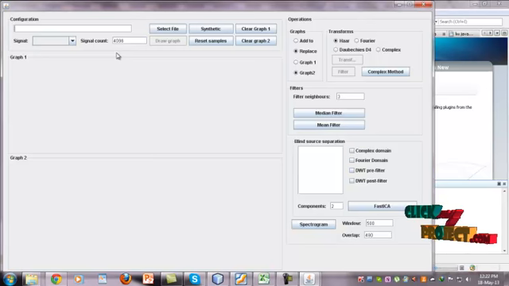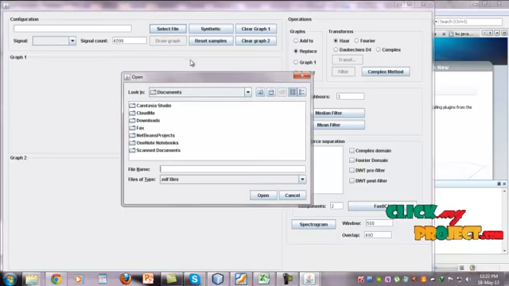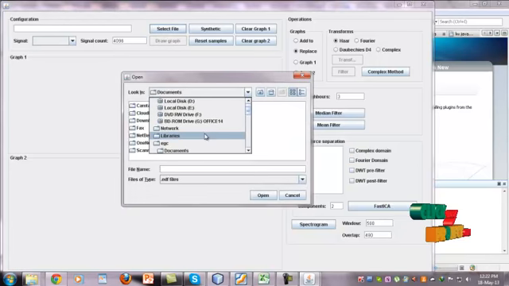First is the configuration. Configuration means we can select the dataset and the signals will be applied. Then on the operation side there is the graph, the transform, and the filters, the median filter and the mean filter. We can now see them one by one. First we choose the configuration. Select the dataset from the folder.